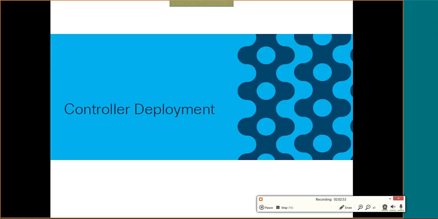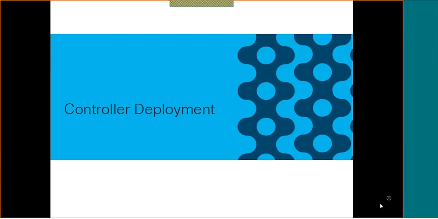SD-WAN components: vBond, the authenticator; vManage, the NMS solution inside SD-WAN; vSmart, the centralized control plane; and WAN edges, which need data plane connectivity with each other. So how do we deploy them?